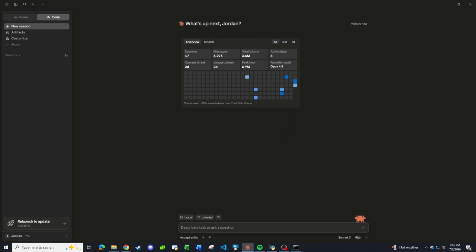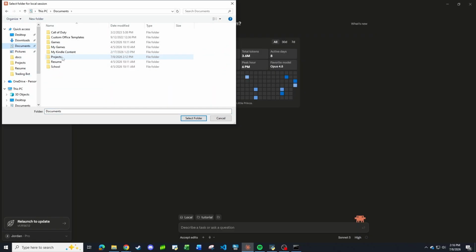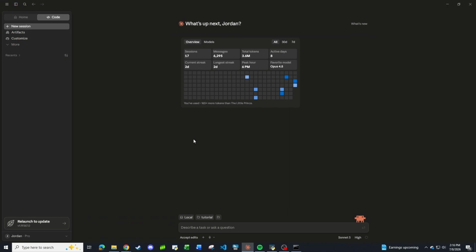2 quick settings before the first message, and then we're off. Down here, we're going to set our environment to local. That just means Claude works on your computer, not in the cloud. And we're going to pick a project folder. So in your documents, I suggest just creating a folder that says projects or Claude, whatever you want. And then within that, create a new folder. I just called this one tutorial, and you can click select folder. It'll just be an empty folder.